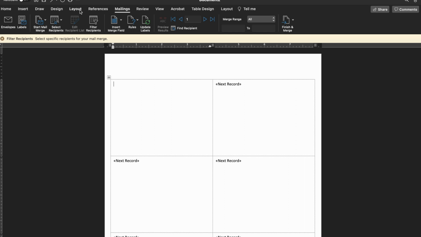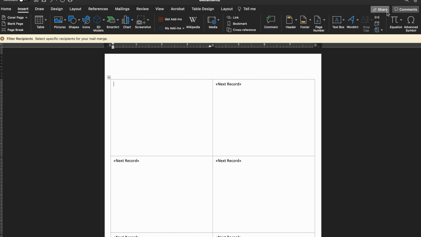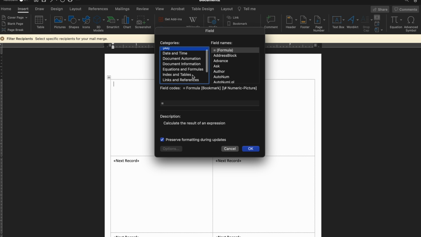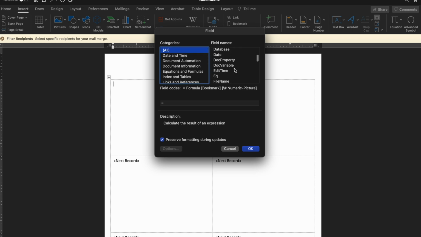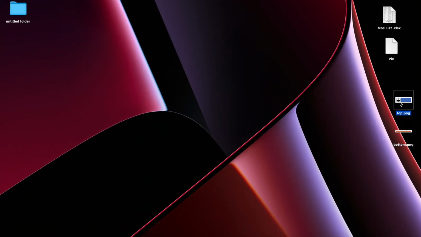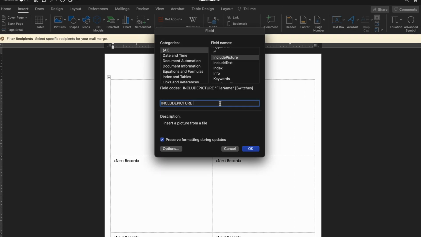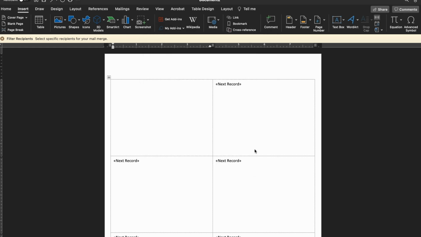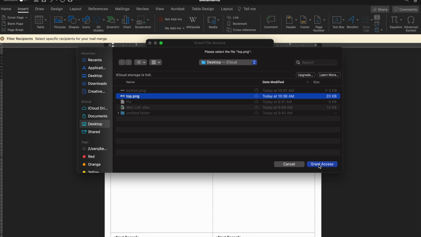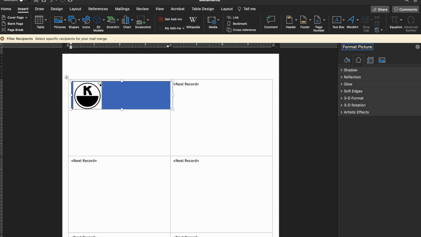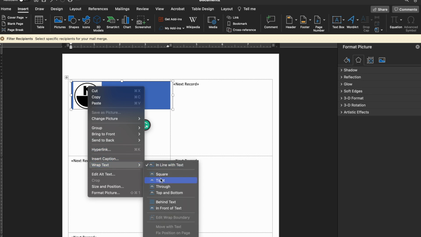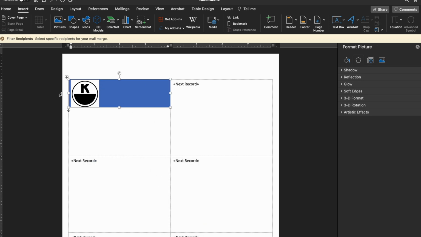What I'm going to do is go back to Insert, and then I'm going to go over to Insert Picture. Then I'm going to include the file path of the top picture first. And here we have it. I normally just wrap the text tight so that it fills up everything. And then I'm going to do that for the bottom one as well.